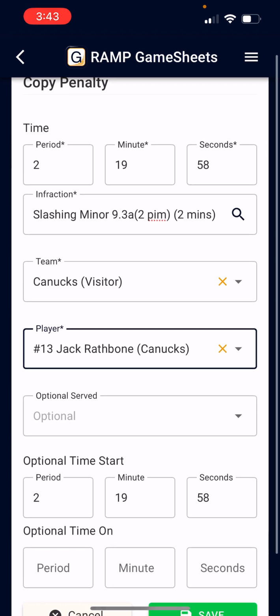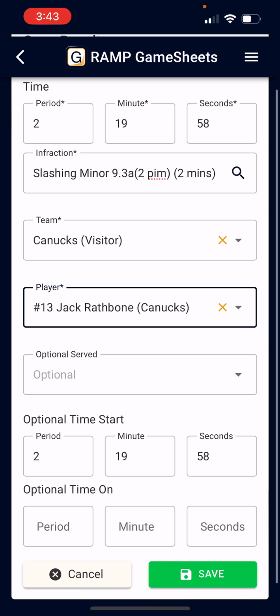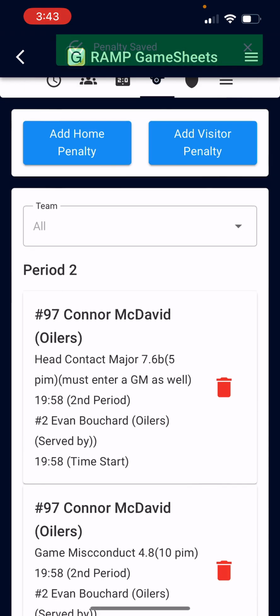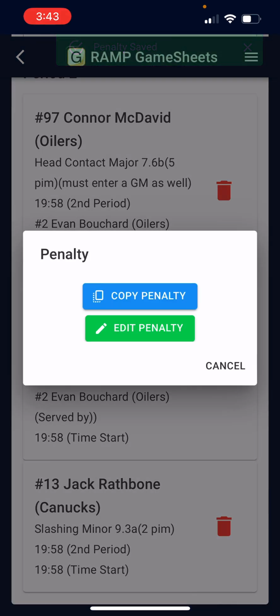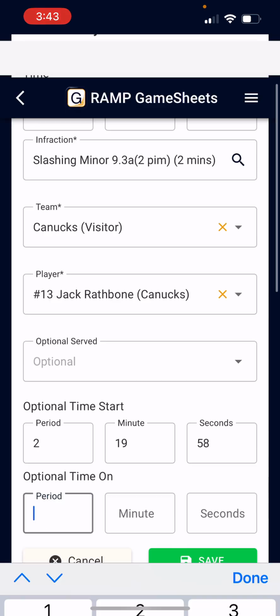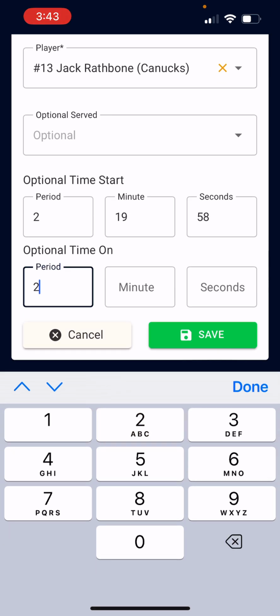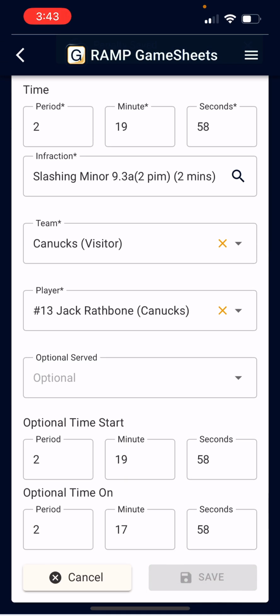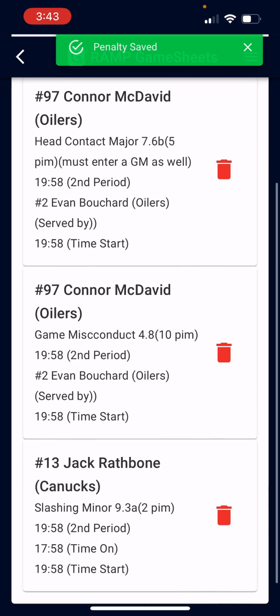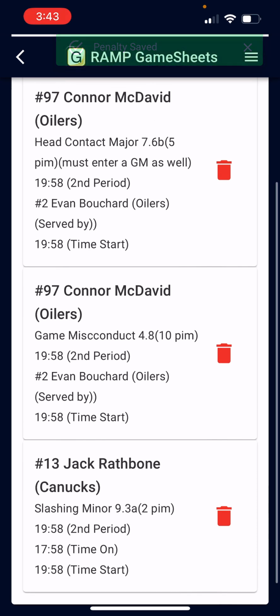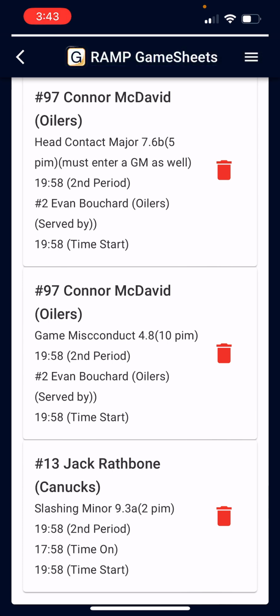I'm only putting 1 penalty in here. I'm not adding a bunch of infractions. And I'm going to save it. Now, later on, when this guy's finished serving his penalty, maybe I want to go back in. I'm going to edit my penalty. There were no further problems. He got back on the ice at 17:58. Right? If it was a coincidental or something that's not timed, might be a 2-minute penalty, but he might be in the box for 5 or 6 minutes. So if you take a note of it, you can put the time that he got back on the ice. Time on is time back on the ice.